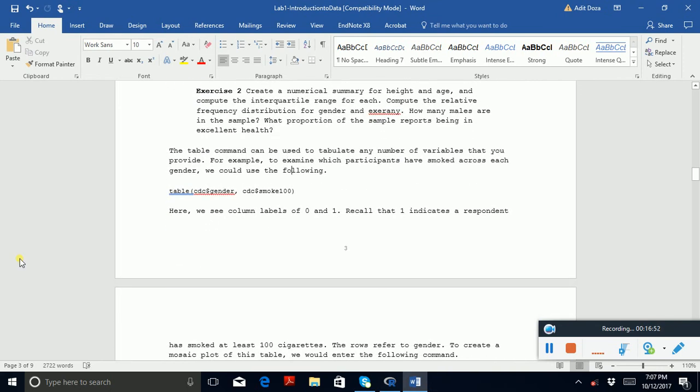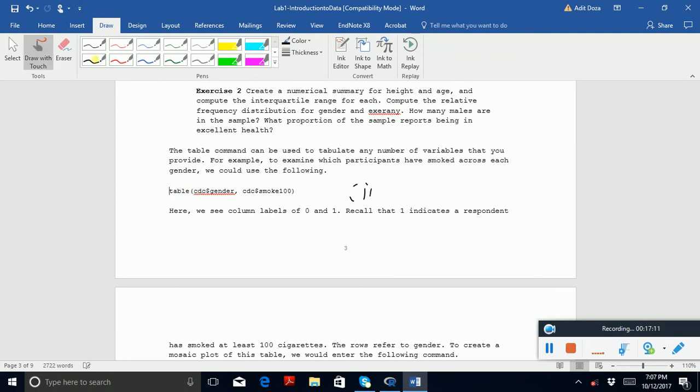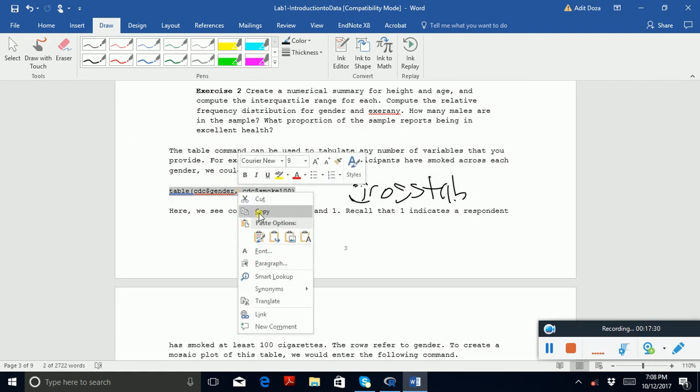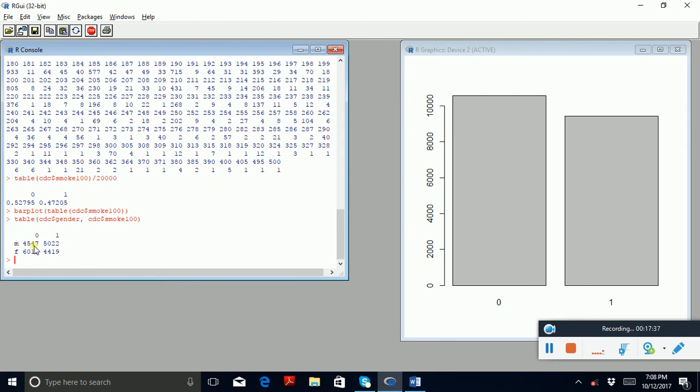Now sometimes you want to see a table, this is sometimes called a cross tab in Stata. Okay, so I'm just writing it down. This is called cross tab. So we want to see how many people smoke according to gender. So in that case, let's copy this, right? And let's look here. See, 4,000 males do not smoke, 5,000 males smoke. Among females, 6,000 do not smoke, and 4,000 smoke.